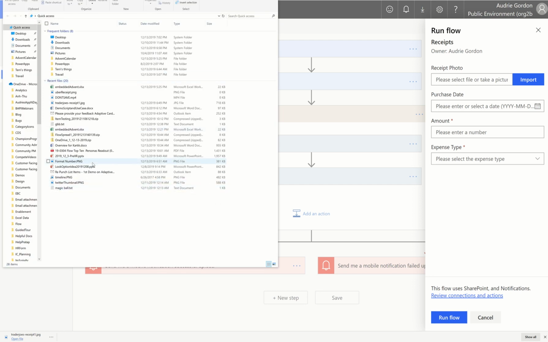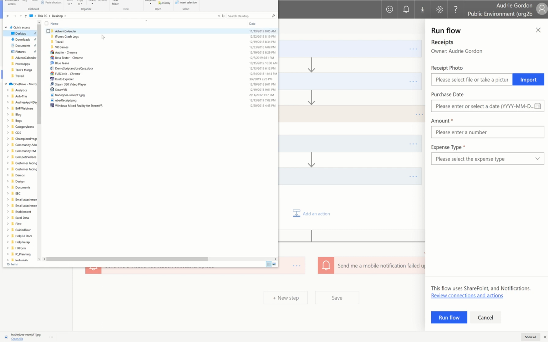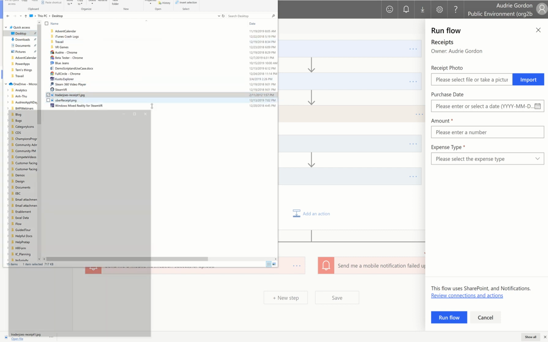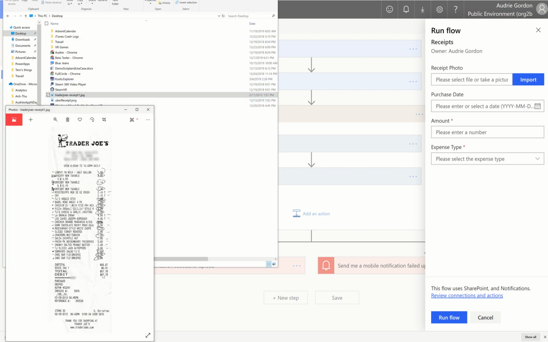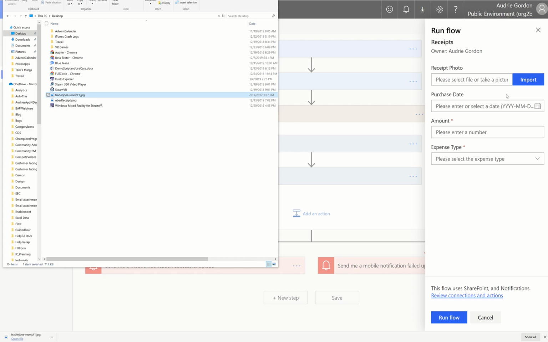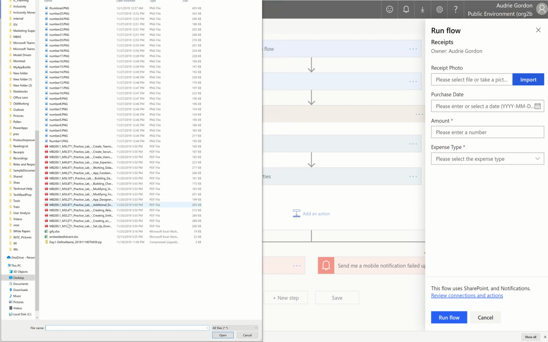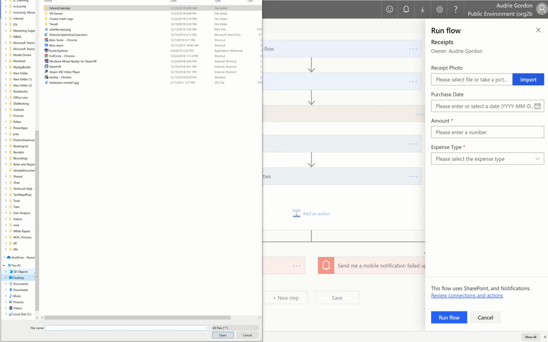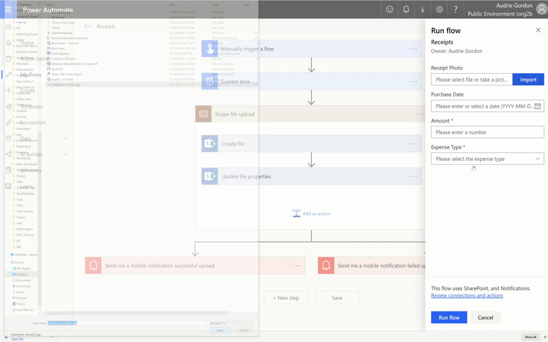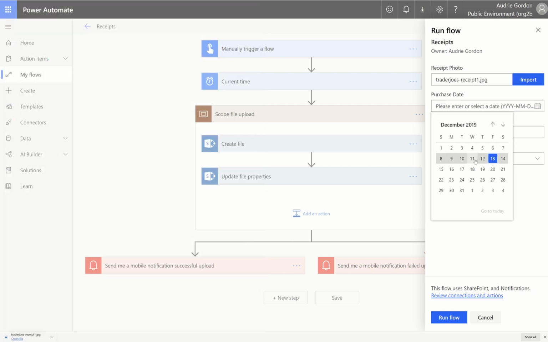So, desktop. I have a receipt called Trader Joe's, and it's for $67.78. Let's do that one first. I'm going to do Trader Joe's on the desktop. And then we're going to say that we bought that yesterday.